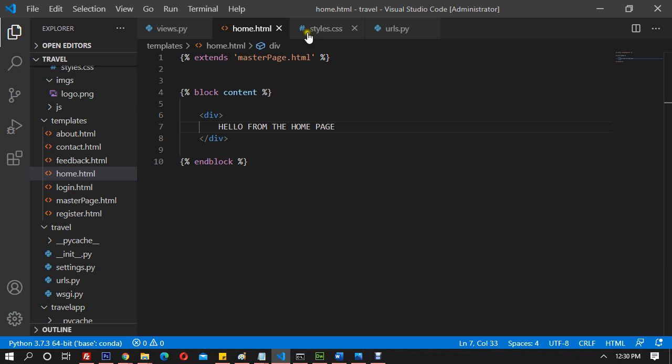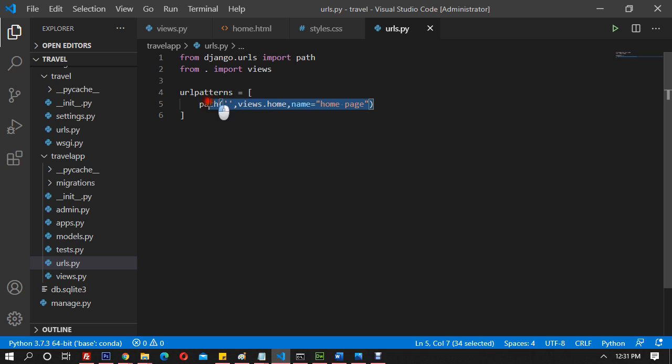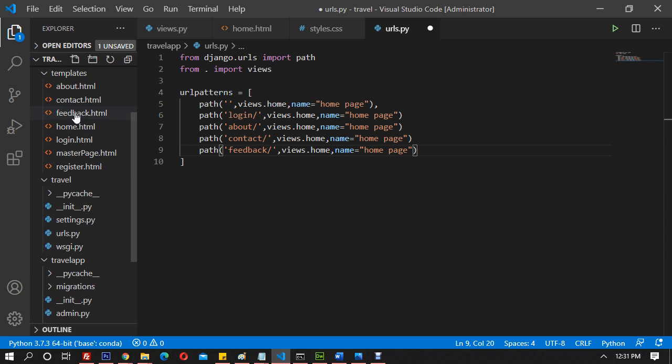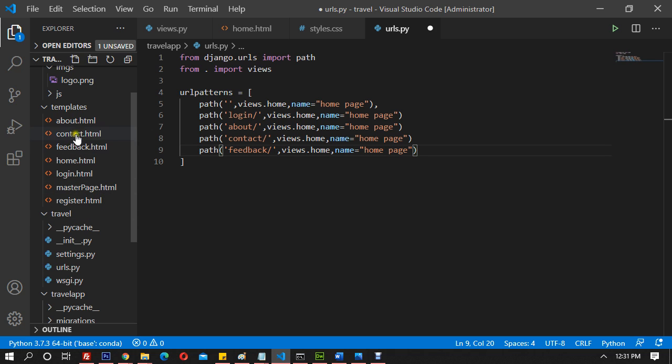hyperlinks, and let's first create URLs. So let me create all the URLs here. One is home page, another is something else. Okay, let's say whenever you type login slash, whenever you type about slash, whenever you type contact slash, whenever you type feedback slash, what else is there? Masterpage is there, feedback, contact, about.